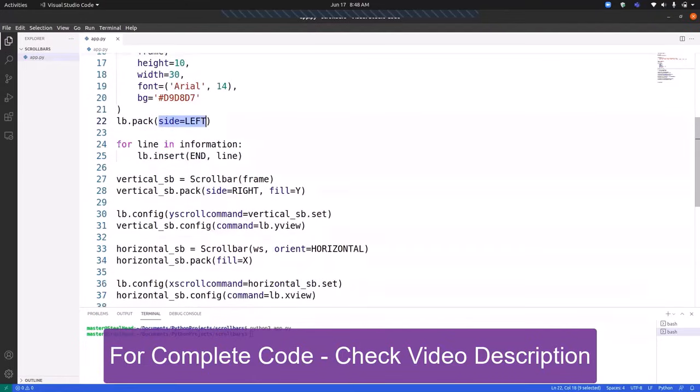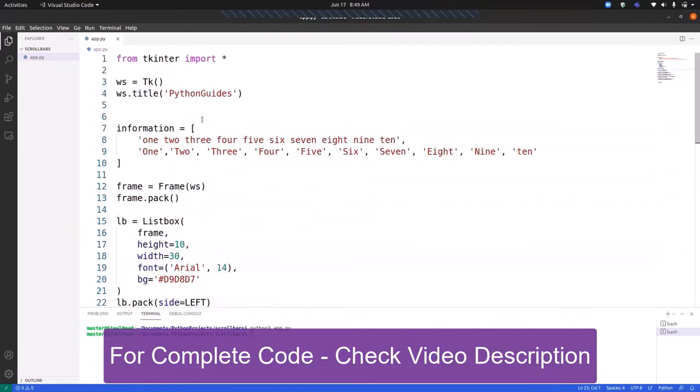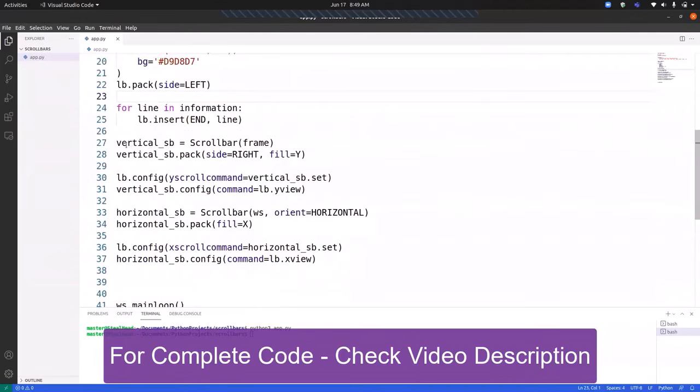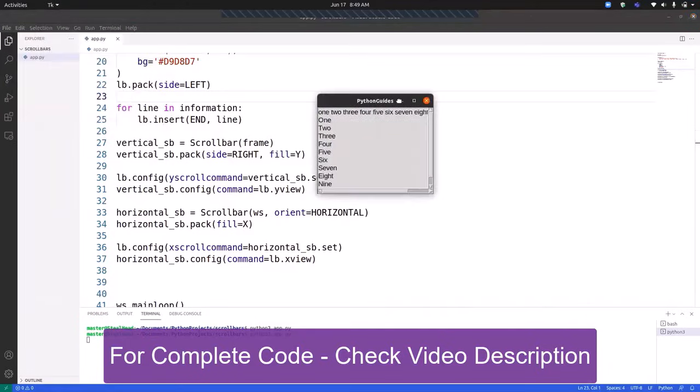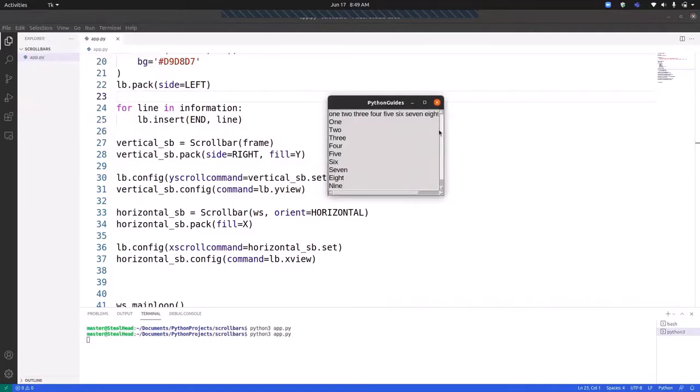Now this is the code to insert the information inside the list box. Every data item that is inserted will be inserted after the previous one, like 1, 2, 3, 4. Now first things first, we are creating a vertical scroll bar. Vertical scroll bars are the ones that help us move in the up and down direction. In this case, this one is the vertical scroll bar.